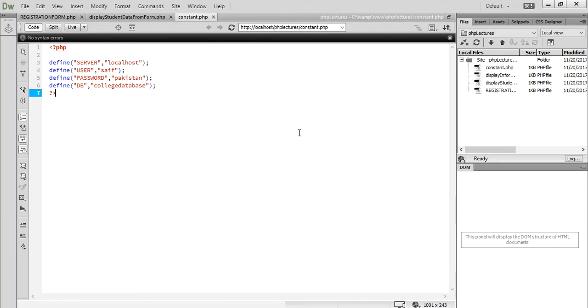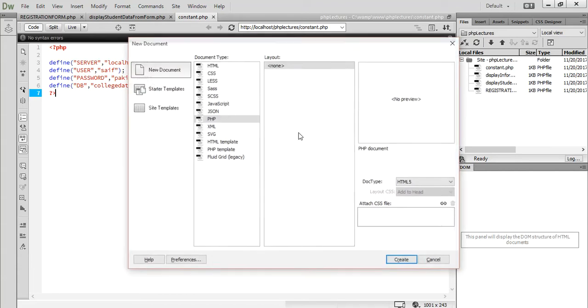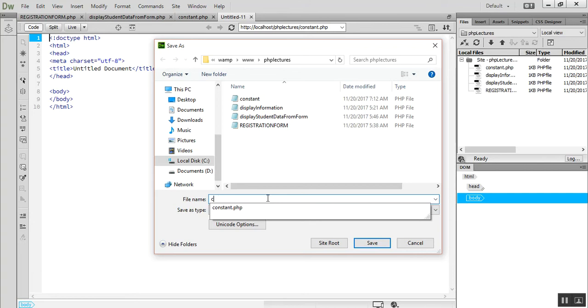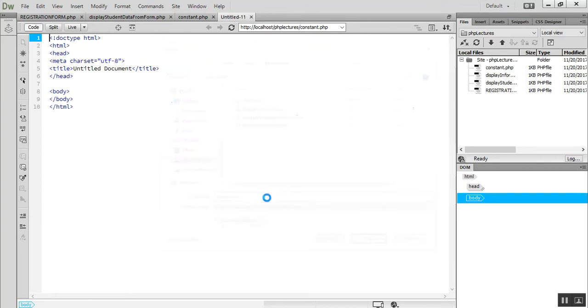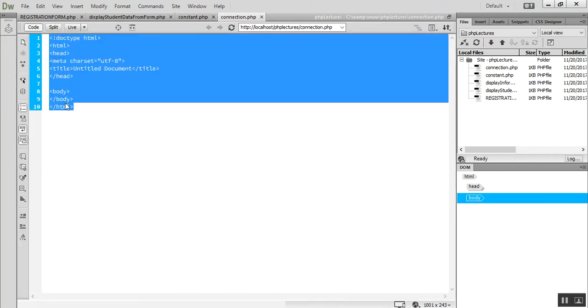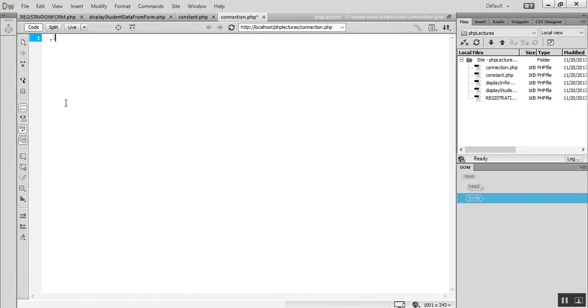Session number 7, we are going to discuss how to create the connection file. And for this we are creating a connection file. Okay, we will name this file connection.php. This connection file is very important to insert, delete or update the data in the website from phpMyAdmin. We are just using the PHP script here.